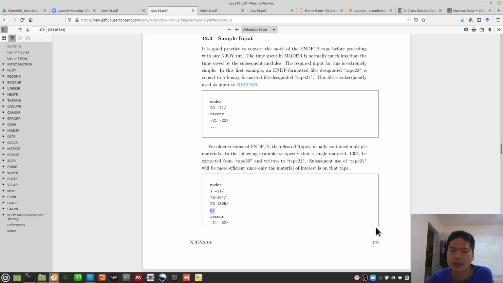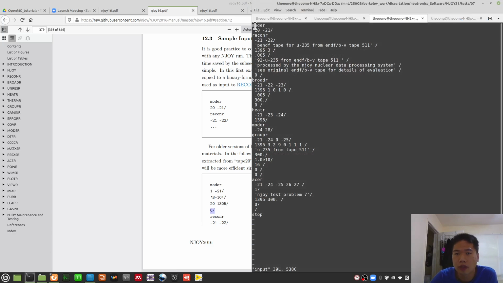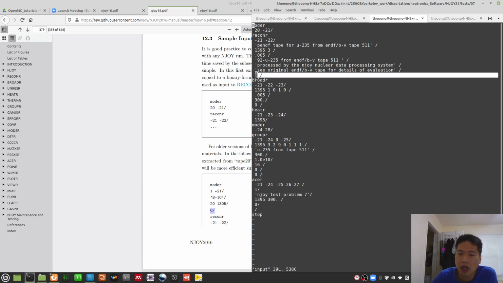0/ will mean that I'm done with this module. I'm finished with this module. Let me move on to the next module. So if you see this code, you will see modder. It will copy some binary file into this -21. Then reconr will do its thing, and then it will end with 0/.